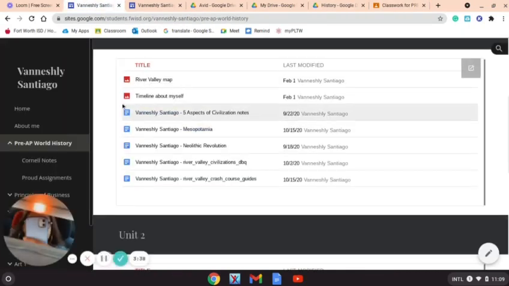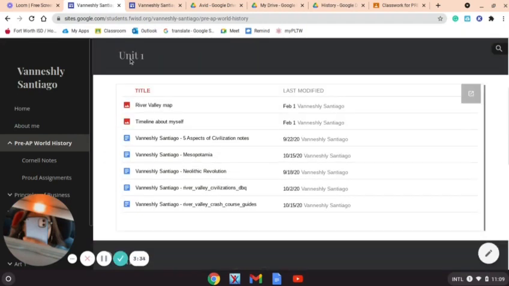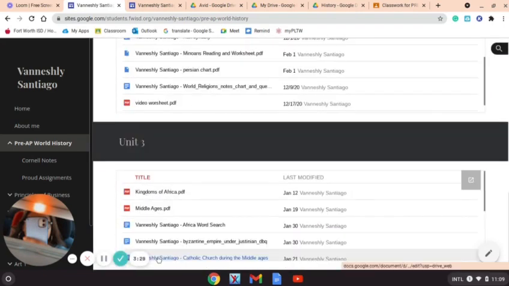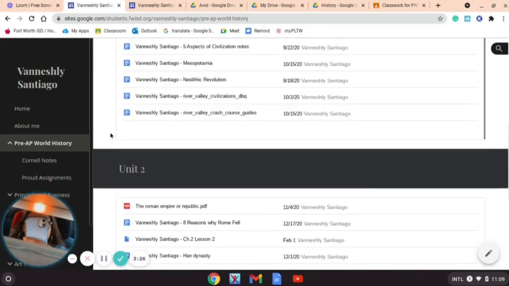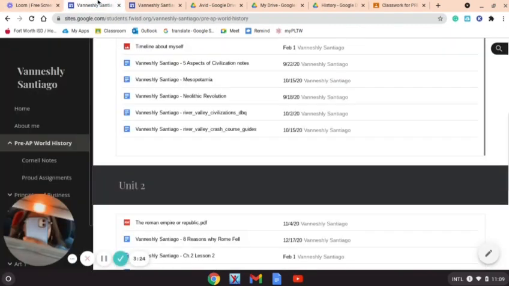So this is a published website, and as you can see, the folders or the lists are separated by unit. Unit 1, Unit 2, and Unit 3. If you don't create the folders inside of the history folder, then you're just going to have a big and long list, and you're not going to be able to tell apart which assignments were done in Unit 1, which assignments were done in Unit 2, and which assignments were done in Unit 3.